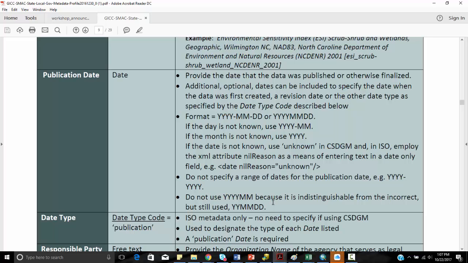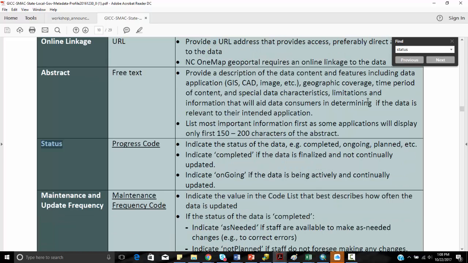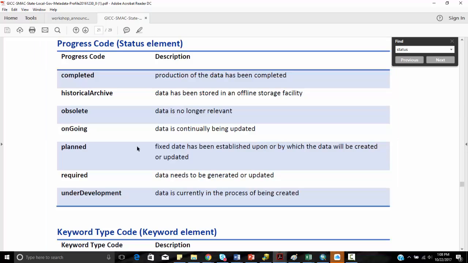A couple other things about this, and I won't go through the entire document here, but the abstract is required. The status is required, and its only possible values are historical archive, required, planned, ongoing, completed, under development, and obsolete. If I want to type in the word obsolete, or the word status, I can do Control F and look for the word status. In my profile, you can see I have an underline right here, and I have a link. It can tell me the status of the data, and this will take me to a domain table.